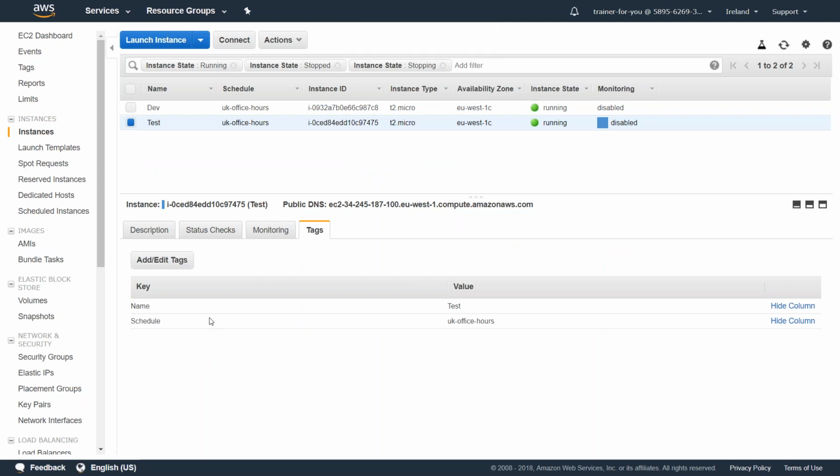Here I am in my EC2 dashboard for the Ireland region, and you can see a couple of servers are already running. One is for the dev environment, another one is for the test environment, but I don't want them to be running over the weekend. As I see there, the instance state is currently running and I want them to be automatically turned off. So let us see how we can turn these two instances off by deploying the EC2 Instance Scheduler.